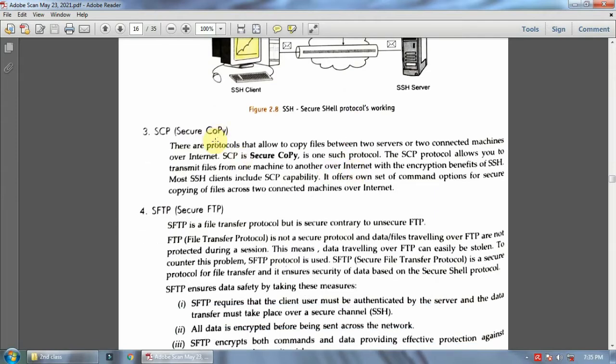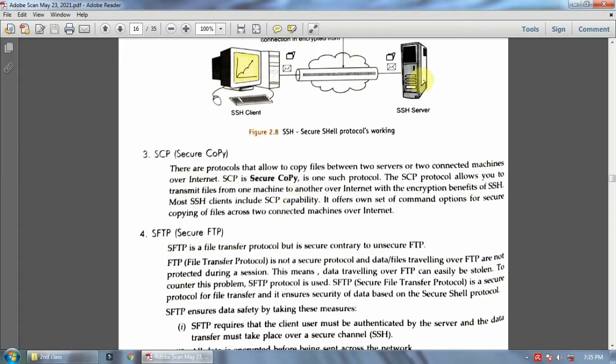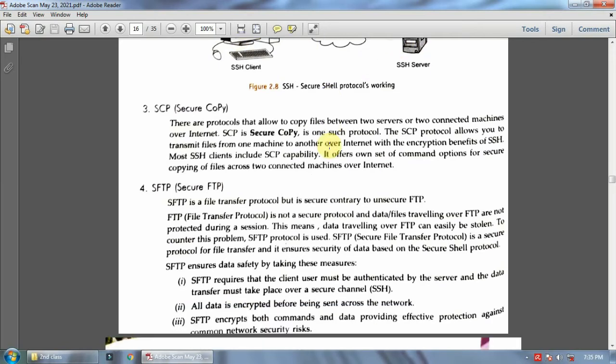Then SCP, secure copy. SCP is one such protocol. The SCP protocol allows you to transmit files from one machine to another over the internet with the encrypted benefit of SSH. So SCP is a method of copying information from this server. If you want something on your computer, definitely you have to copy it. So whenever you are copying, you will be using a system which is known as secure copy. This much will be enough.